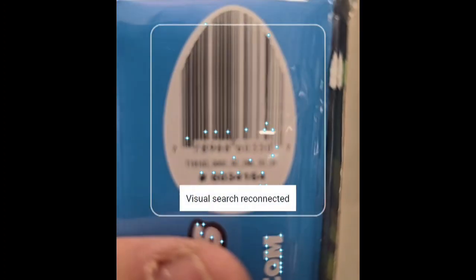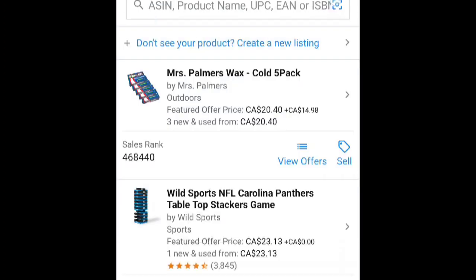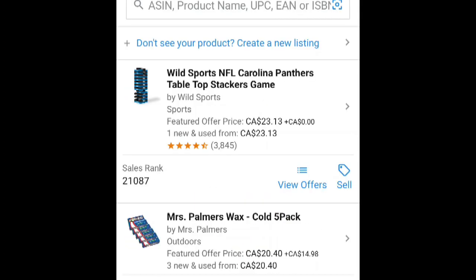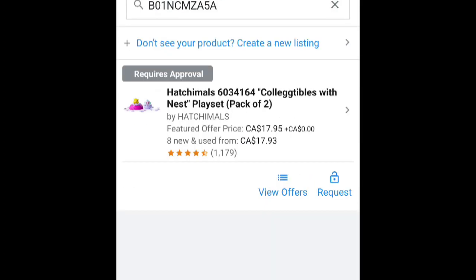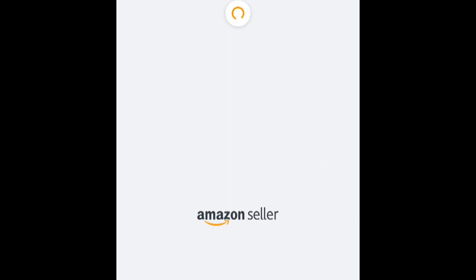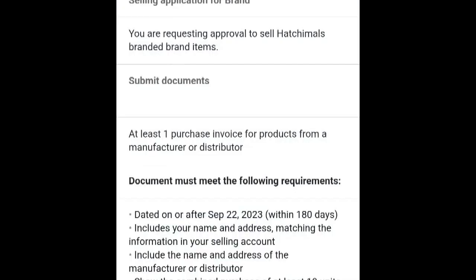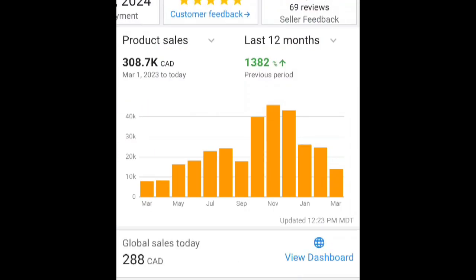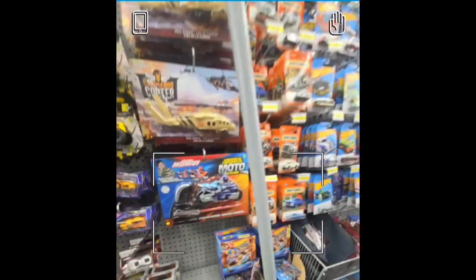I can't even sell Hatchimal, but I figured I'd scan it and see if it would get me auto approval, but as you guys can see, I really struggled with it. Could not do it. And then it requires approval anyway, so you guys can see I clicked request approval, and invoice. So I need to submit an invoice. I can't get the auto approval. That's unfortunate, but whatever.